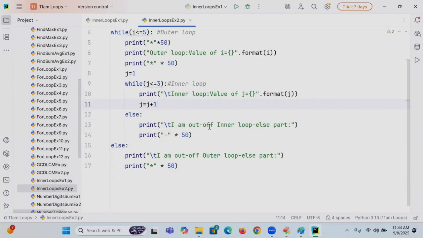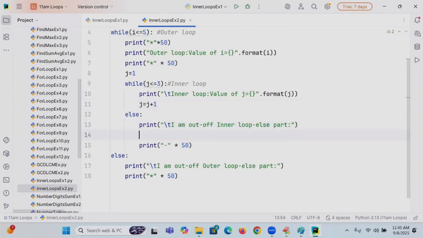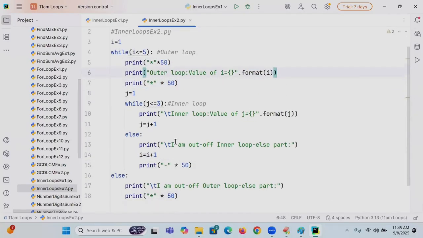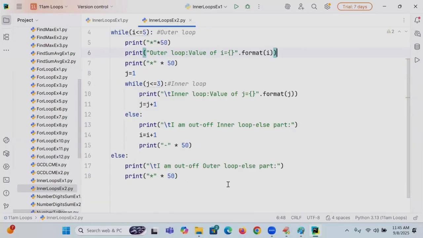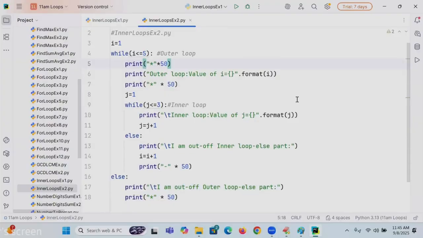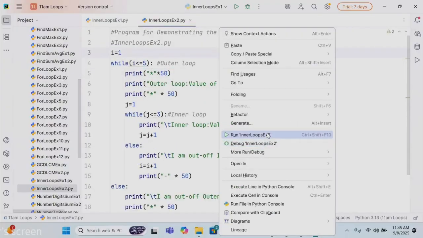And I am out of inner loop else. I is equal to I plus 1, I can write. You can write I is equal to I plus 1 here also, no problem. After printing this I value, you can write I is equal to I plus 1 here itself. No issue about it. Same outer loop, everything is done. This is a while loop in a while loop. So let us run this.